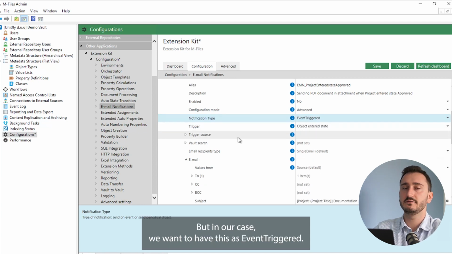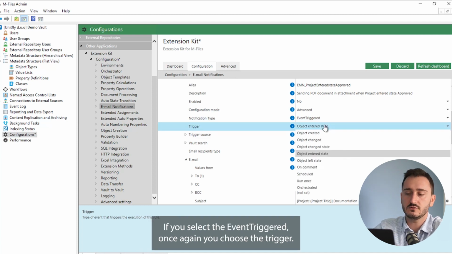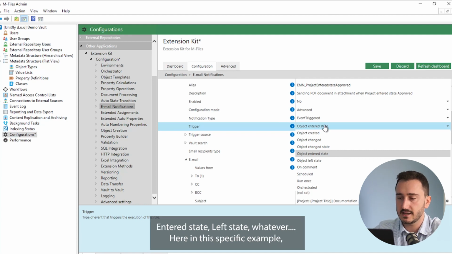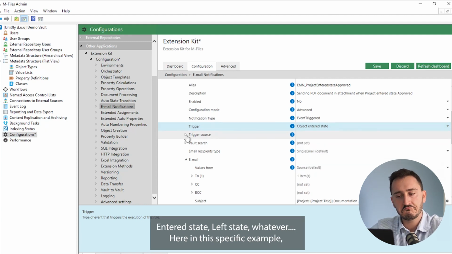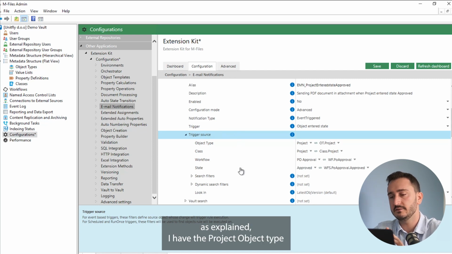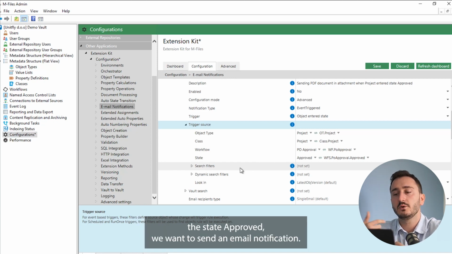But in our case, we want to have this as an event trigger. If you select the event trigger, once again, you choose the trigger. It can be created, object changed, entered state, left state, whatever. Here in this specific example, as explained, I have the project object type of class project in a workflow PO approval, and once it reaches the state approved, we want to send an email notification.